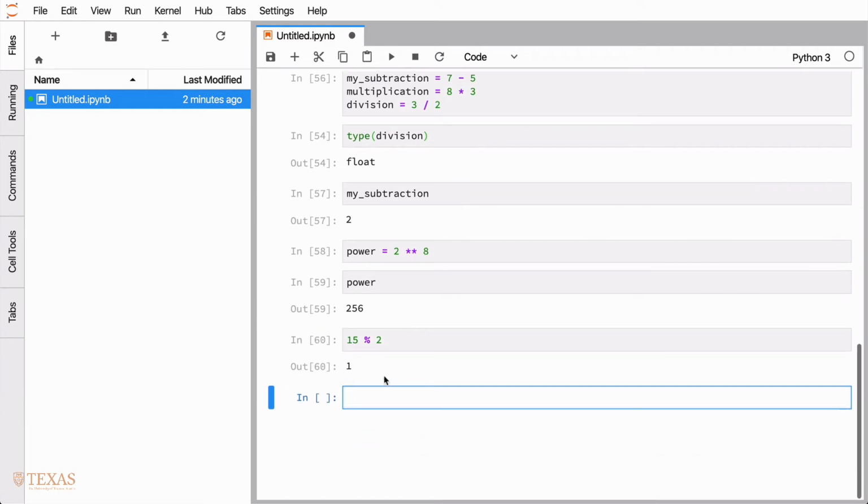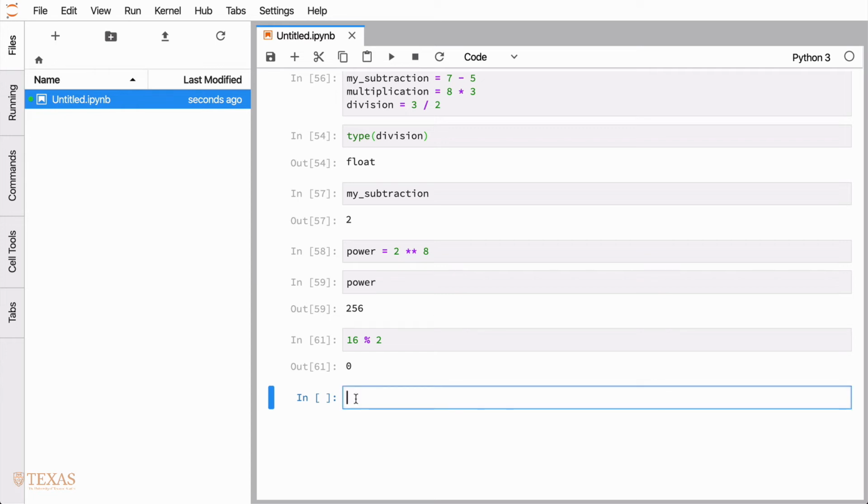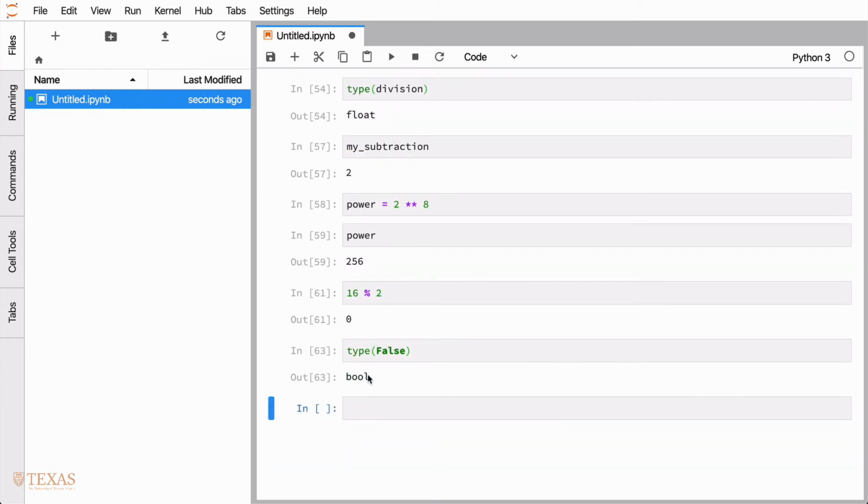This is useful for testing if, say, numbers are even or odd. So if a number is even, that is, it's divisible by 2, then this will always return 0. There's other useful things for using the modulo operator. So far we've covered, or at least seen, several different data types: strings, floats, integers. There's another type called a Boolean, and that's simply true or false. These are the only two options of type bool, true or false.